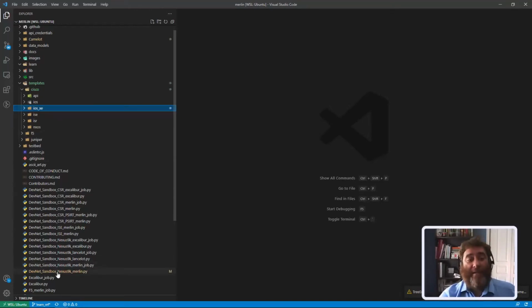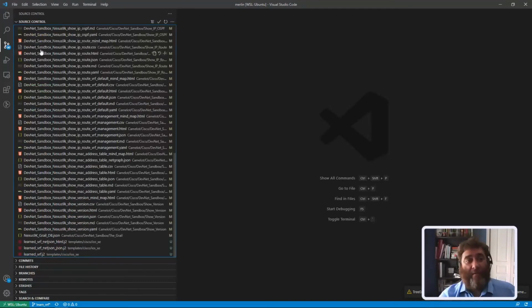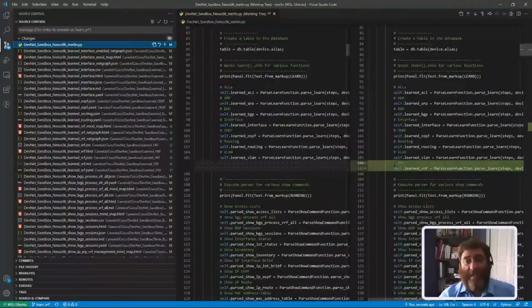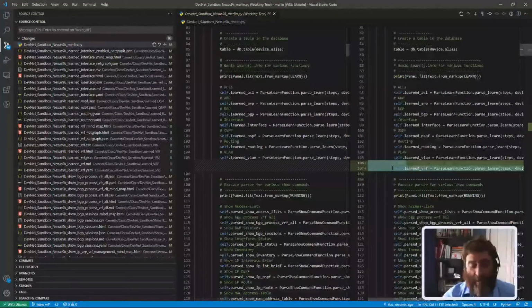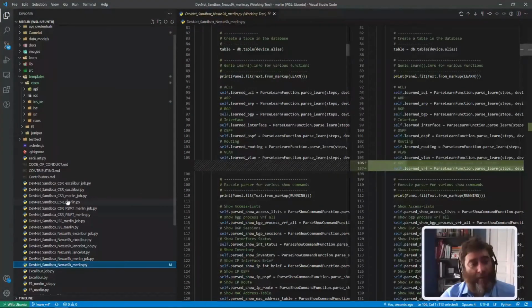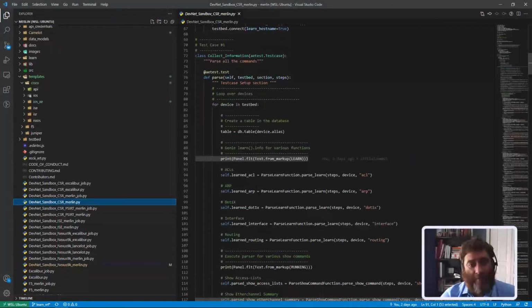So now back to those changes that I made in the Python file, right? I'm going to make these same changes. So let me grab these lines of code here. I'll do this twice. And I need to add it to, right, the CSR Merlin. I can add Learn VRFs here.